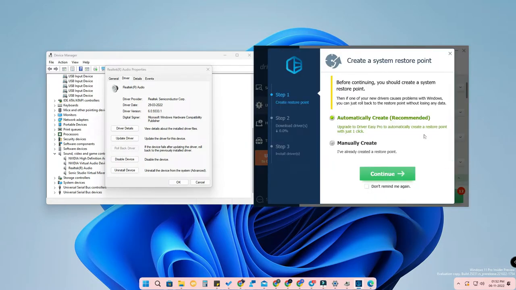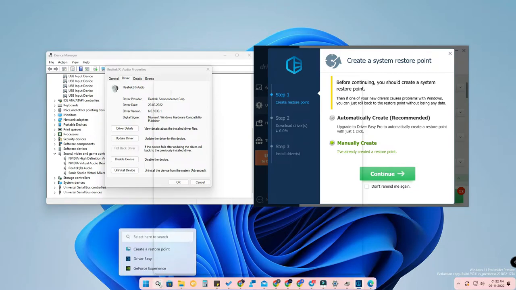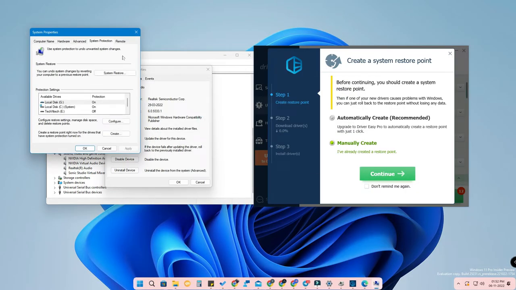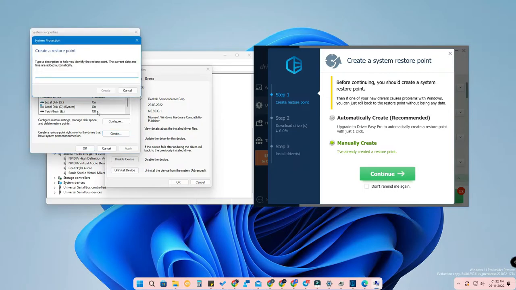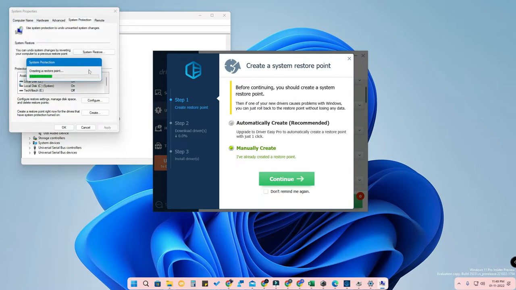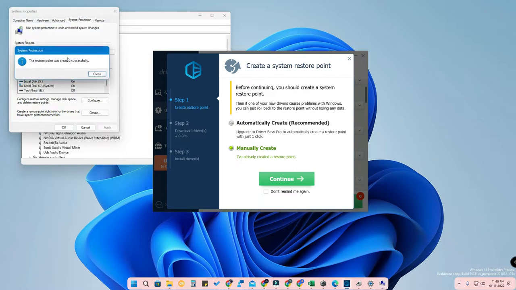Now you want to create a system restore point. If you have a paid version, you can click on automatically create. If you are using the free version, you have to manually create a system restore point. For that, go to the search option and search for create restore point, and you will get System Properties. Here is the option Create restore point. Click on the Create option, put the current date for better tracking, click Create, and finally the system restore point has been created.